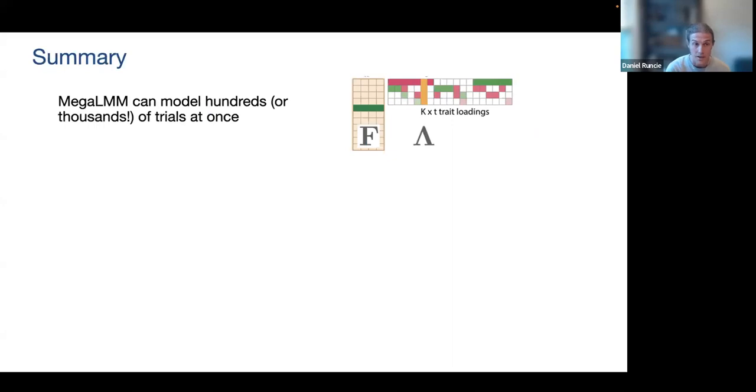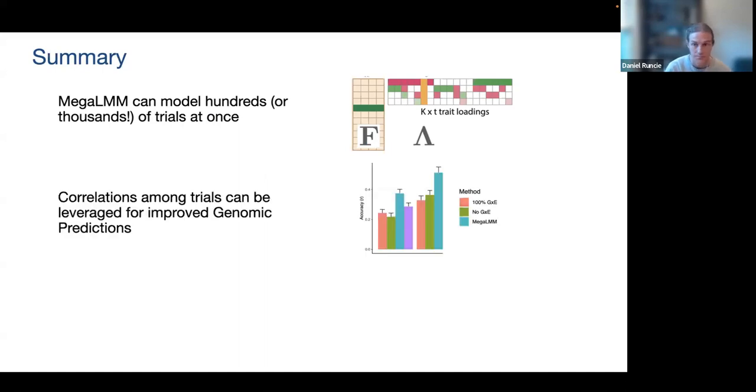So to summarize, MegaLMM works. We can model hundreds or thousands of trials at once, and we always get better predictions when we add more trials. We get those better predictions because we're able to learn correlations among trials, especially when the trials are incomplete and only contain a portion of the hybrids. And so in these cases of sparse testing, we're able to basically impute the full yield or performance matrix, and that allows much more interesting modeling downstream.